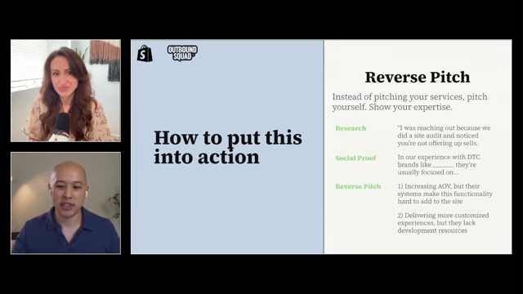Next is our reverse pitch. So instead of pitching our services, we're gonna pitch ourselves. We're gonna show our expertise. Spoiler alert, pitching yourself doesn't mean that you talk all about yourself and your experience. The way that you pitch yourself and show your expertise is by talking about their peers that you work with and what you're hearing and experiencing from them.